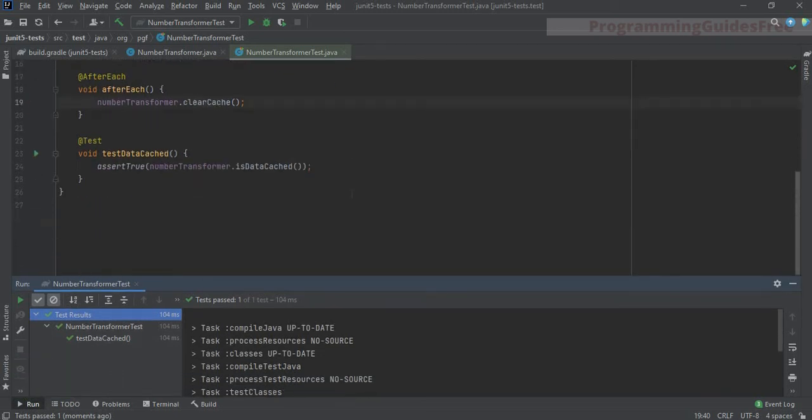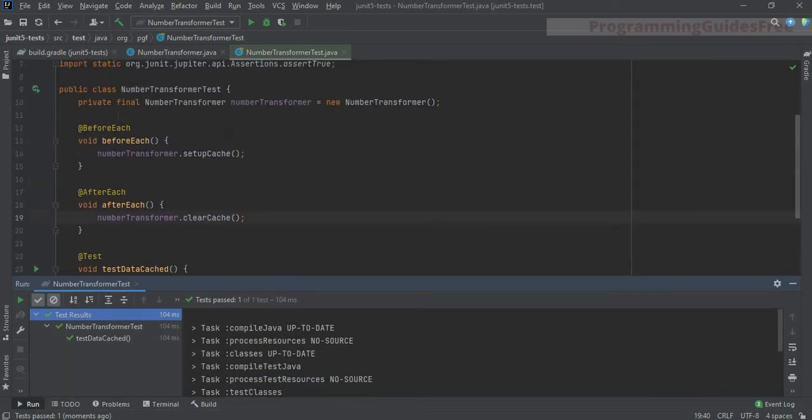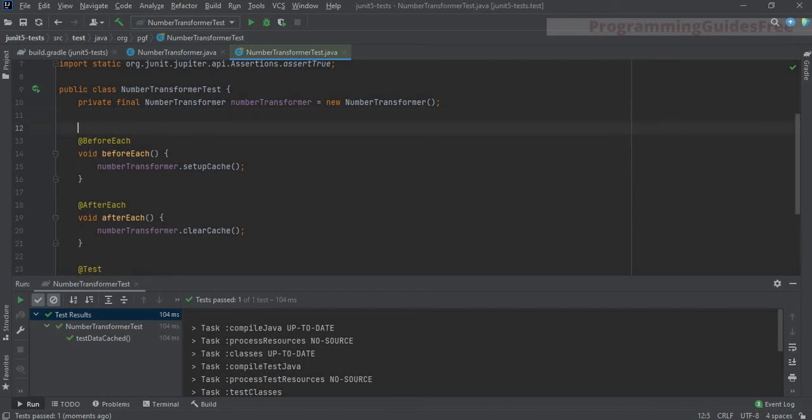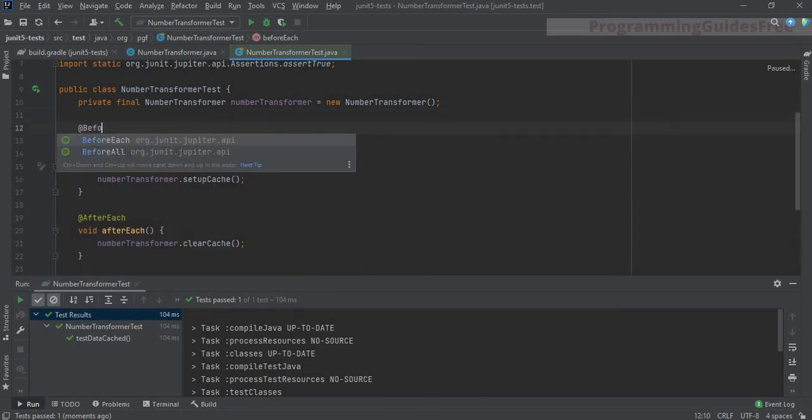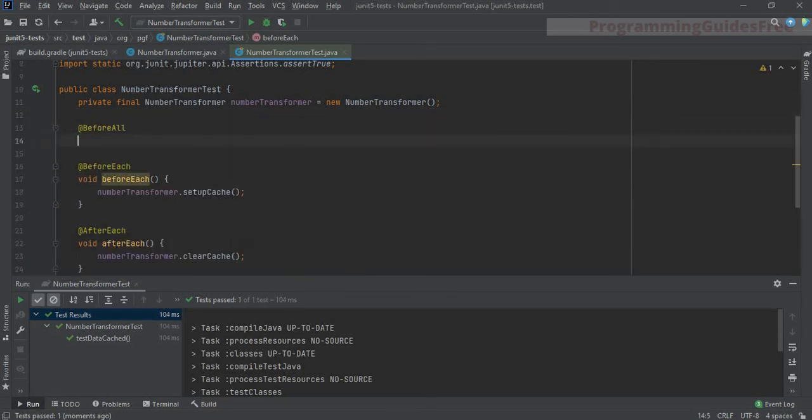JUnit also has before all and after all annotation. They will be executed only once before all tests and after all tests. You can also see that it is a static method.